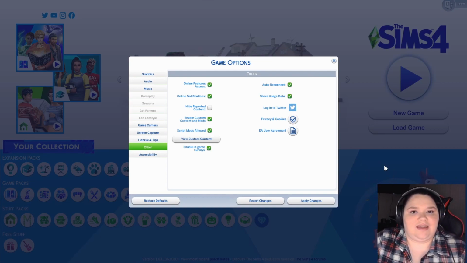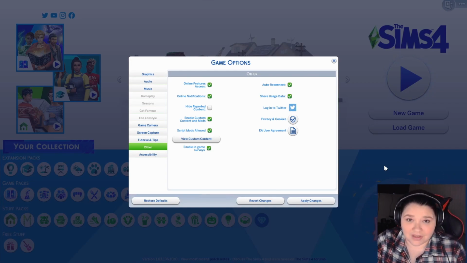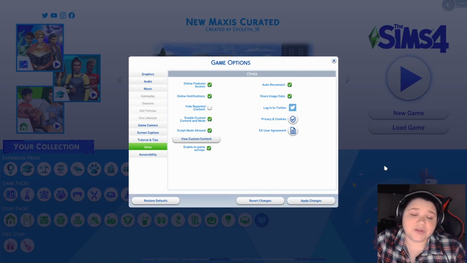Number one thing, please, before you put any custom content or mods in your game, make sure you have the backup files to your game. Because in case a script mod or a regular mod messes up your game, you have the backup files.